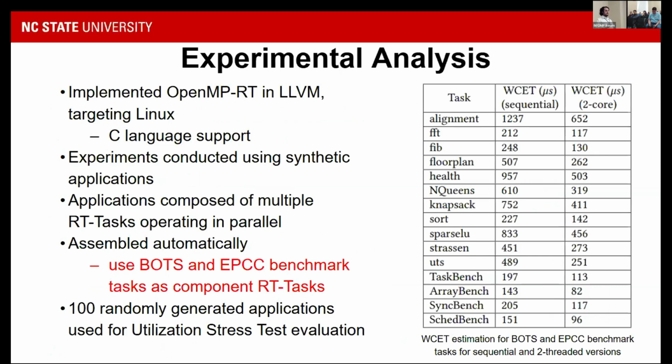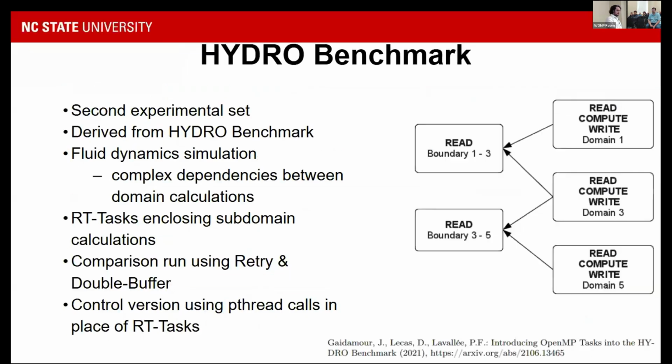For experimental analysis, there were two sets of experiments. One used synthetic task sets auto-assembled based on the Barcelona OpenMP task set and the EPCC benchmarks. These were used to assemble component real-time tasks, each RT task containing just one of these selected tasks. With these, worst case execution times were obtained experimentally for the system being used, and then applications were randomly generated.